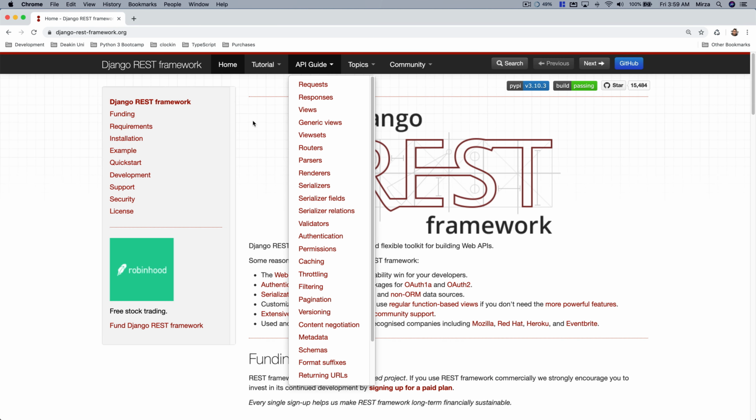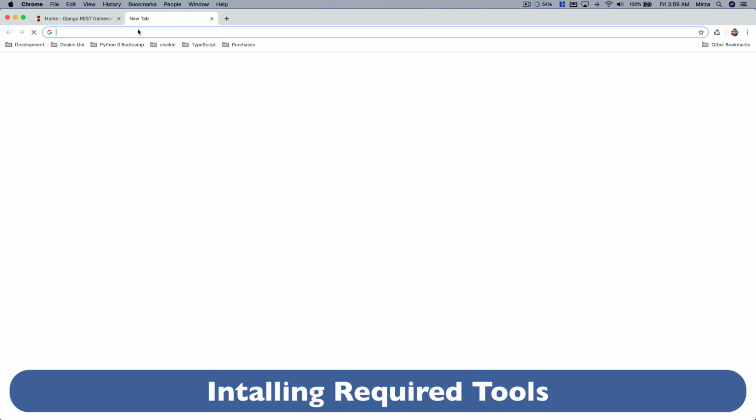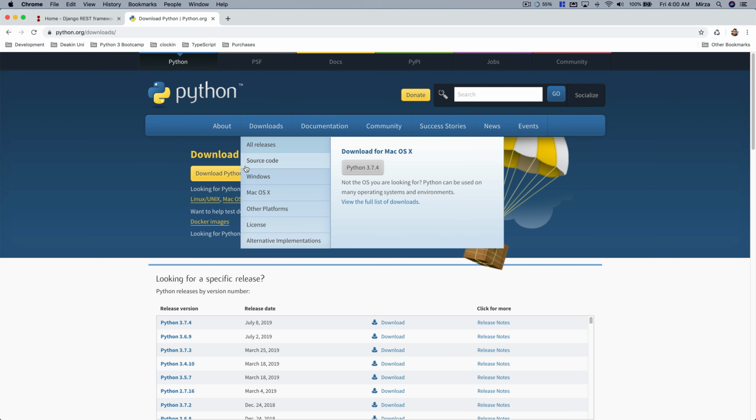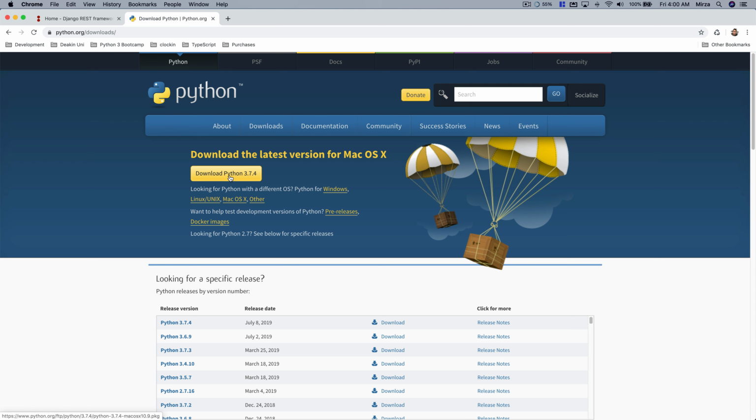The first thing we'd like to do is set up our environment. So let's do that now. First, you want to make sure that you have Python installed on your computer. If you don't have Python installed, go to python.org, go to downloads, and download Python 3.7.4.